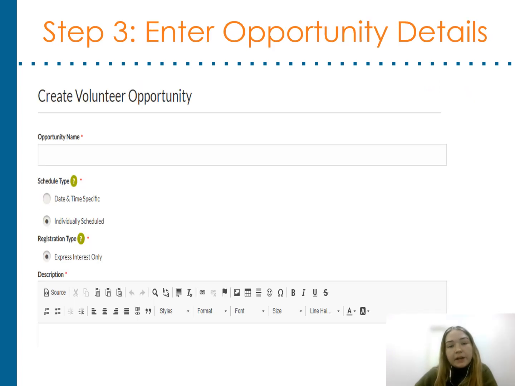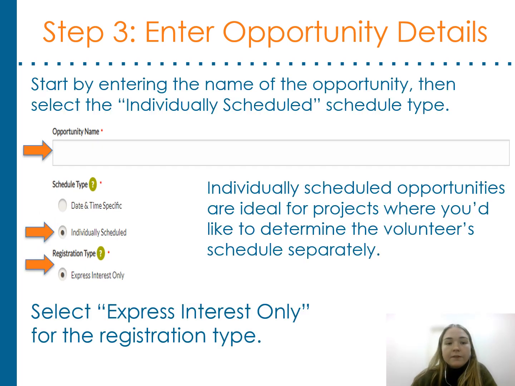After selecting the button, your screen's going to look like this. This is the form to fill out to create the opportunity. Remember, this schedule type is best for skills-based projects, donation drives, or any project where you need to screen the volunteers first, or the volunteer is completing the project on their own time. You're going to need to enter information into all the fields with the red star, all of which we will go through together. The first field that you're required to fill in is the opportunity name, which is usually just the title of the volunteer opportunity.